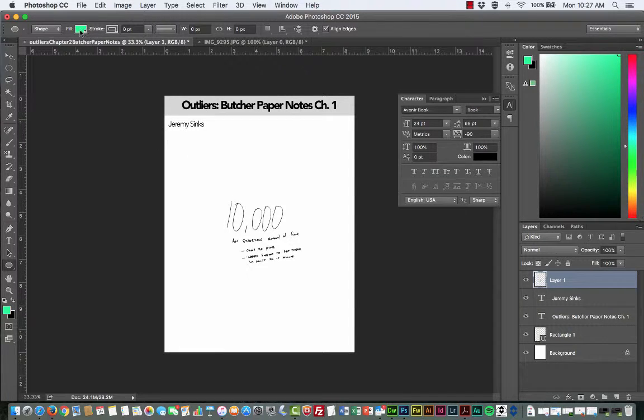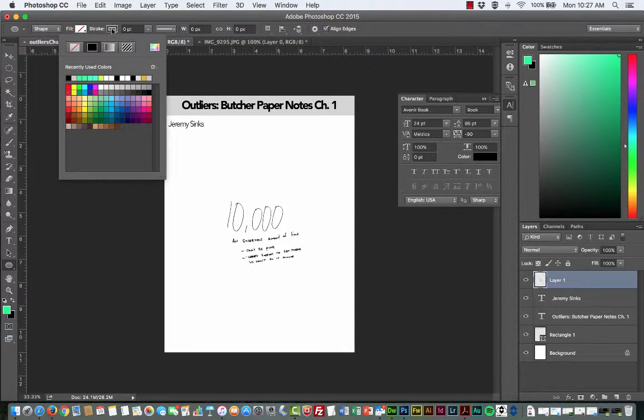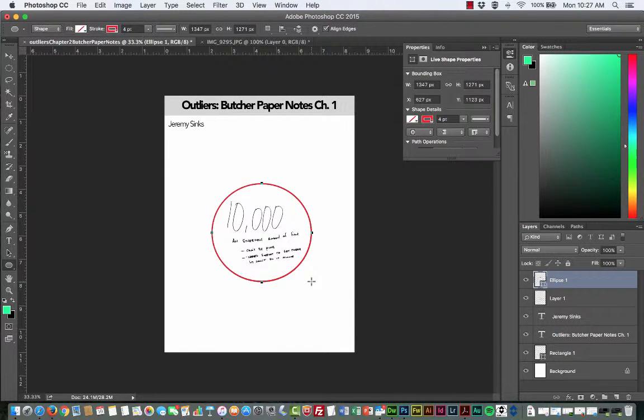You notice my fill up here is kind of a nice lime green. I'm actually going to do no fill, and then I want to do a stroke. On the stroke, I want to do a solid color that is nice and bright looking, so I'm going to use a red. The thickness of that stroke, I want it to be pretty thick, so I'm going to type in 4 points there. Okay, so I'm going to draw that circle out right around my hours there, and so then we have our 10,000 hour piece.